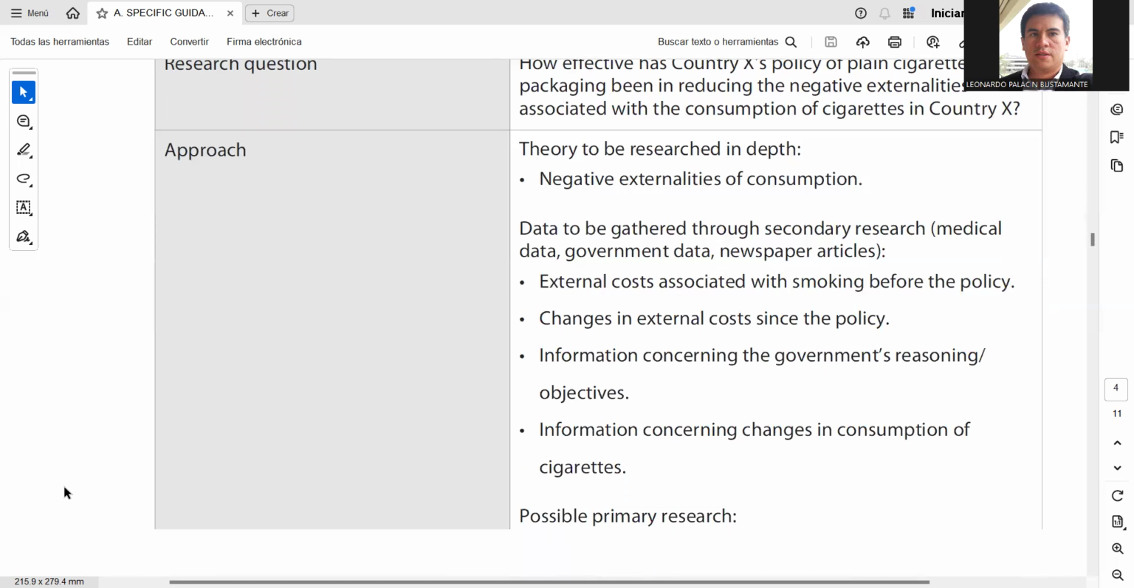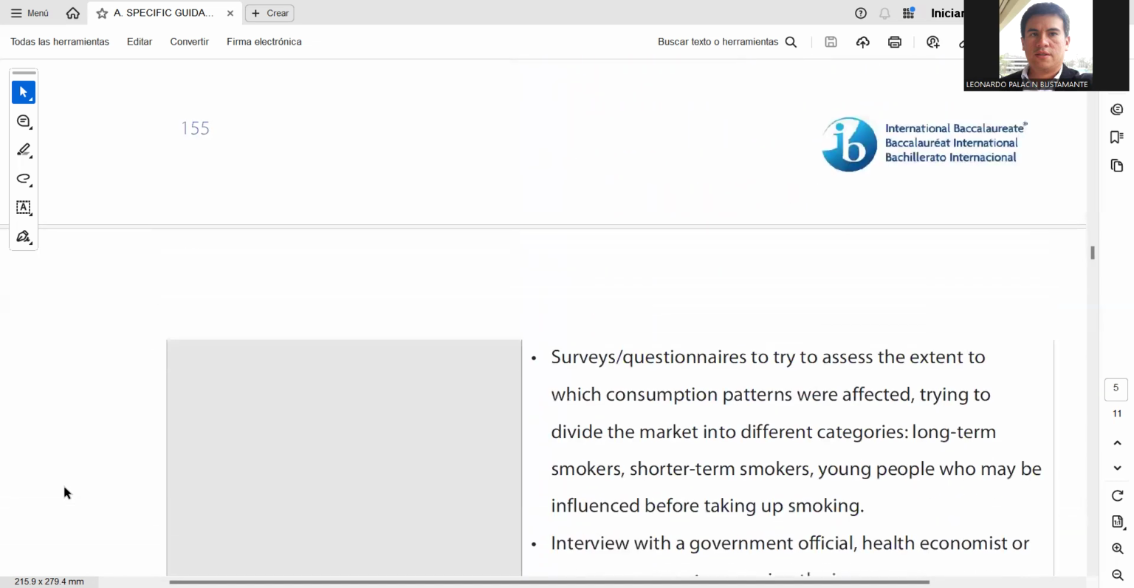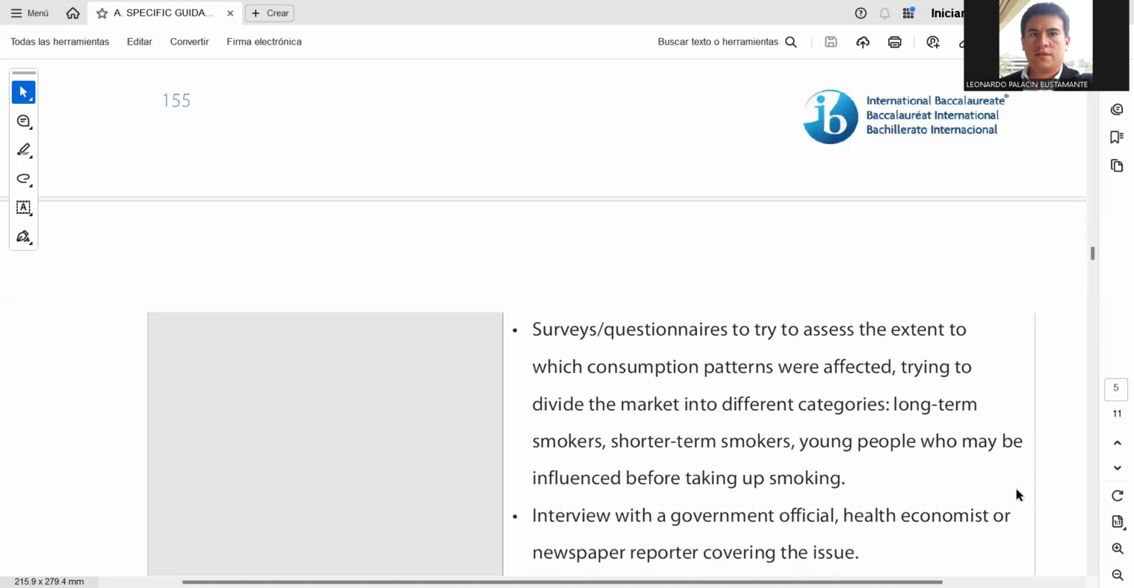Possible primary research. Survey questionnaires to try to assess the extent to which consumption patterns were affected, trying to divide the market into different categories: long-term smokers, short-term smokers, young people who may be influenced before taking up smoking. Interview with a government official, health economist, or newspaper.